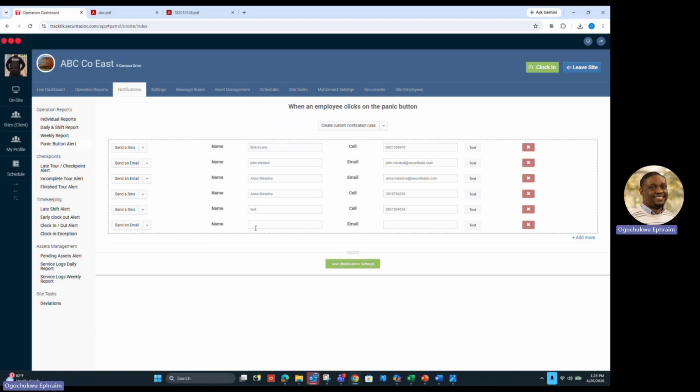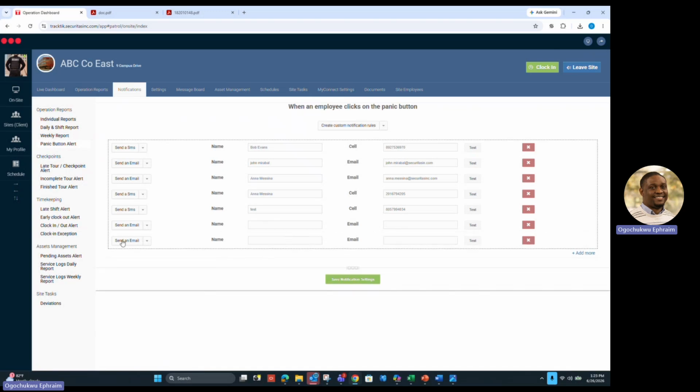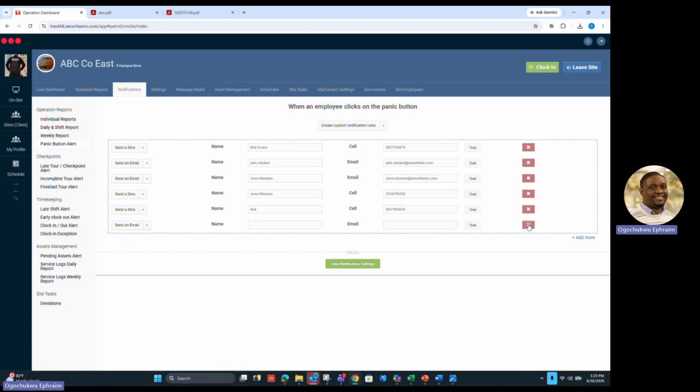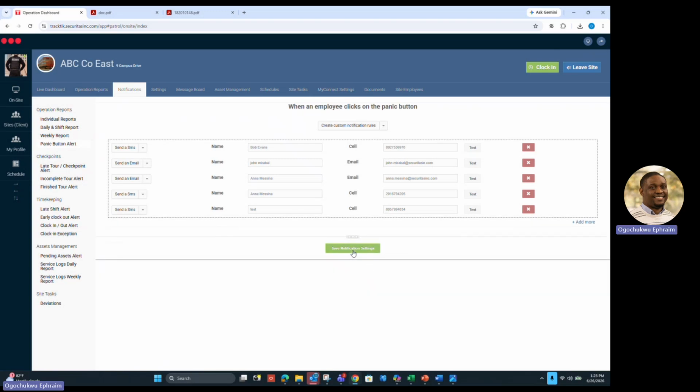And now it gives me the option here to put their name and then their email. If I wanted to add them also as an SMS to receive the alert as SMS, I will go ahead and hit add more and then adjust this option here and change it from send an email to send a SMS. I will put down their name and then I'll put down their cell numbers. I can easily remove any user that I no longer want to be included in the notification rule by clicking X against their name and then hit Save Notification Settings here.